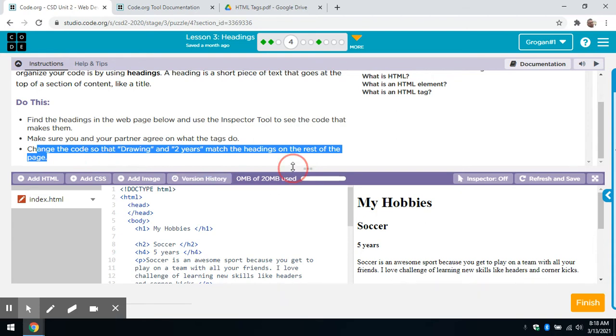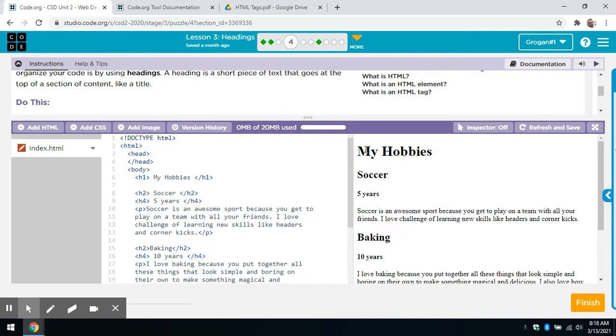All right. So we look at the preview screen here. You'll see it says My Hobbies. And notice that it has soccer and 5 years, but notice that the heading sizes are different in size. That you have a subheading and a subheading.